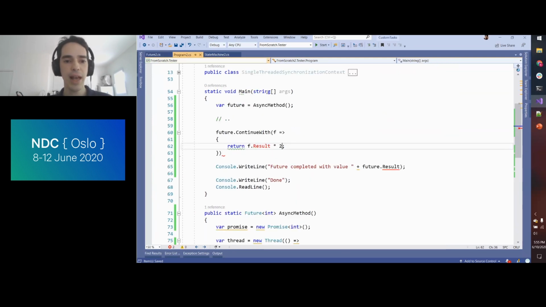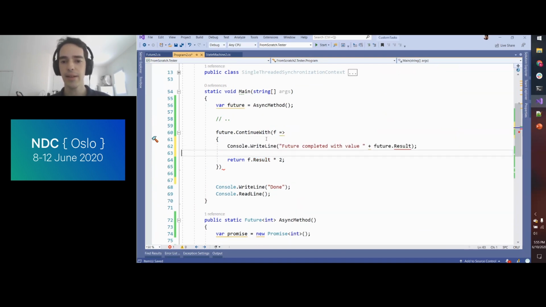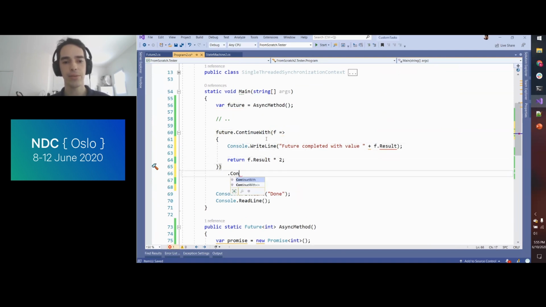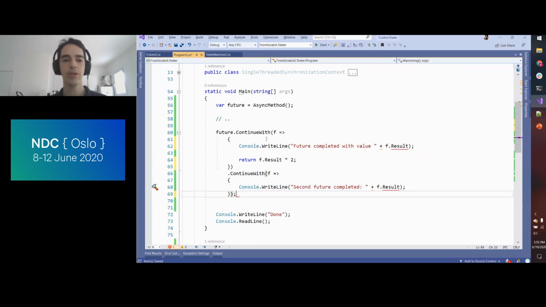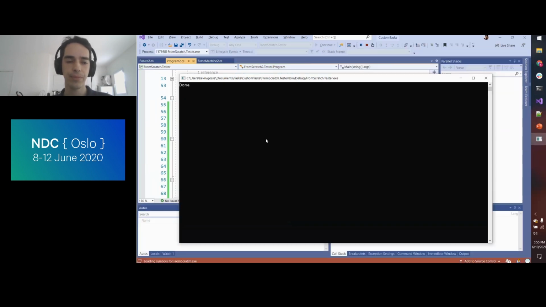And with that, we should have everything we need. So I'm just going to put that in there. And I'm going to chain another future after that, so continue with. Here, I'm going to say second future completed and display the result. And we're going to make sure that it's working.